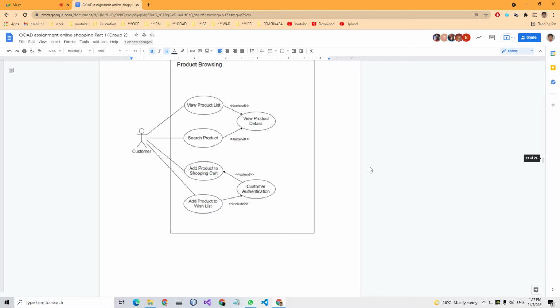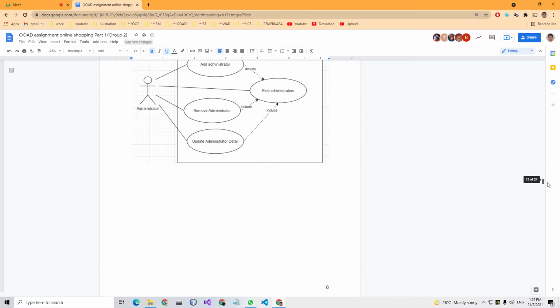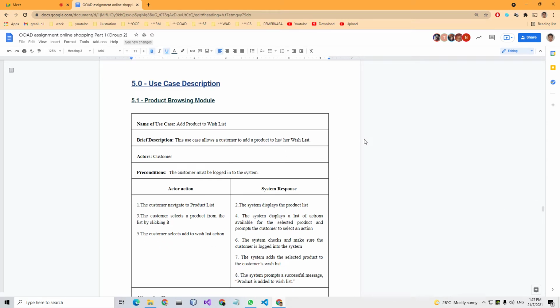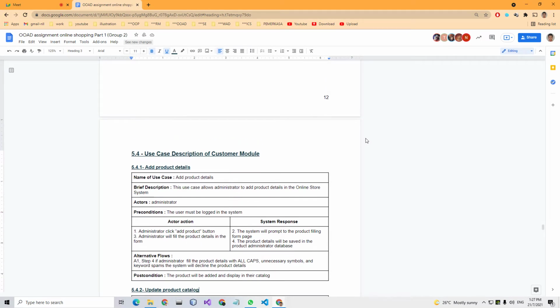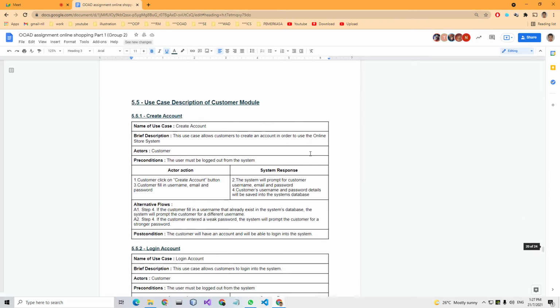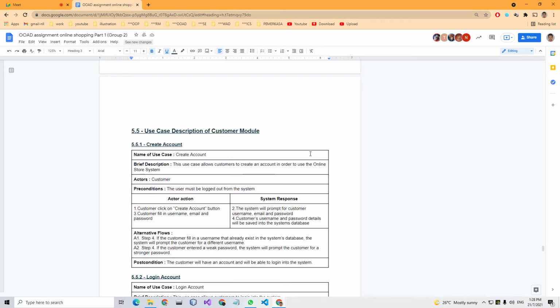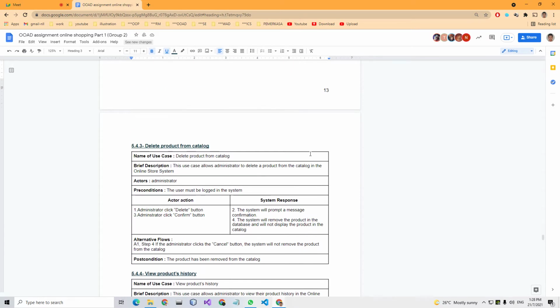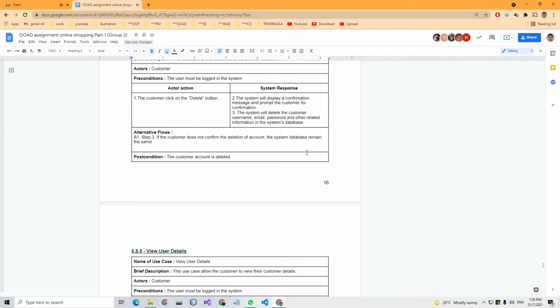And then, oh, you already have your use case description. Correct. User case draft.